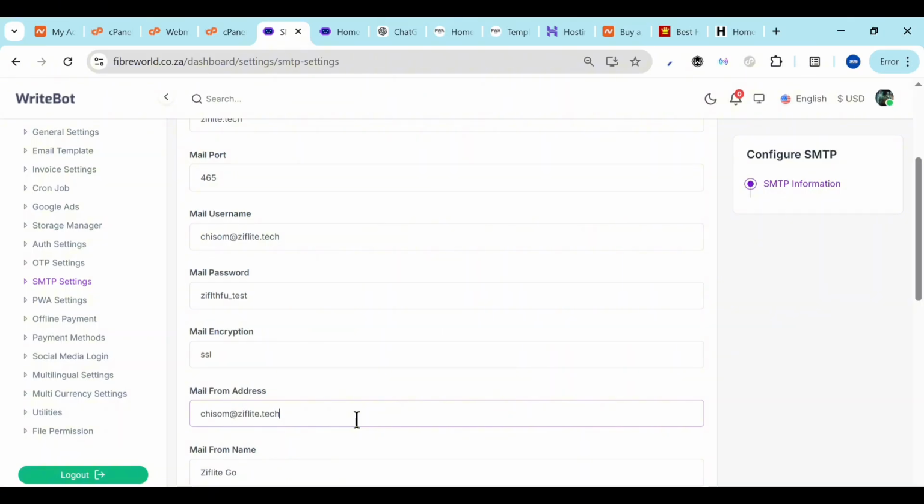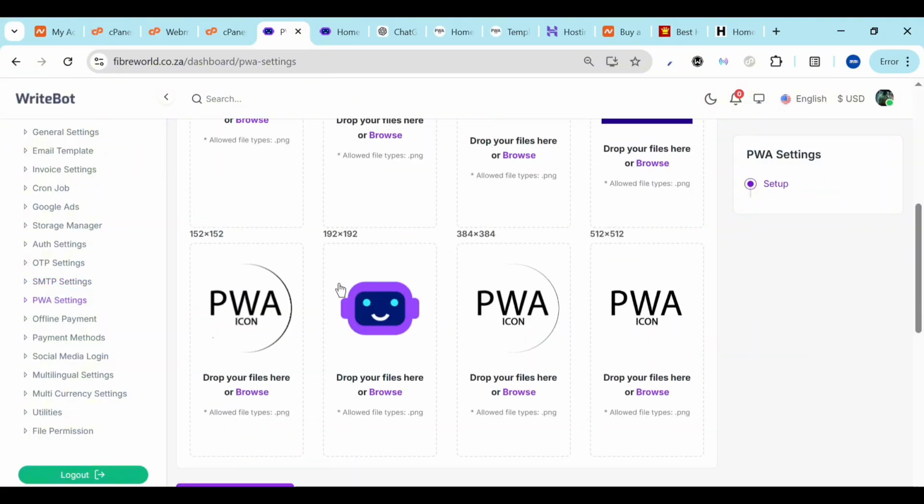Now, the next thing you want to do is where you have PWA settings. This is an important basic setting, but I'm not going to make any changes here. It's going to be totally up to you. Here you're just going to change your logo and put the logo you want. Now, all of those are done. Simple, easy. Now, let's go into a more important process.